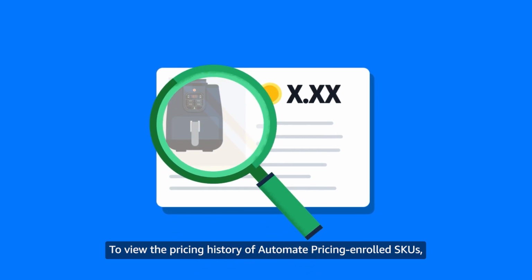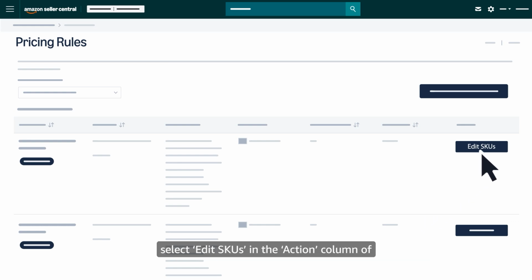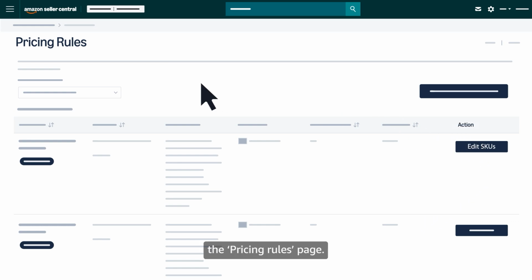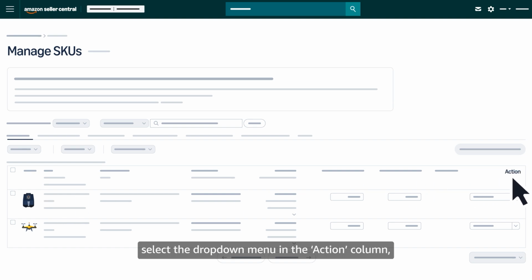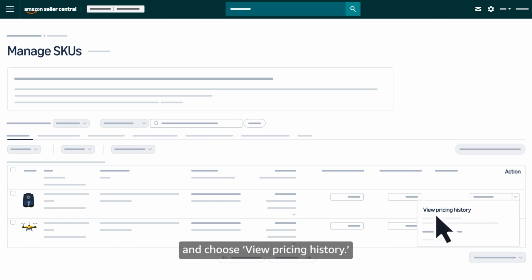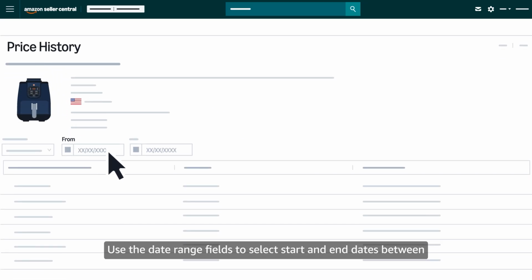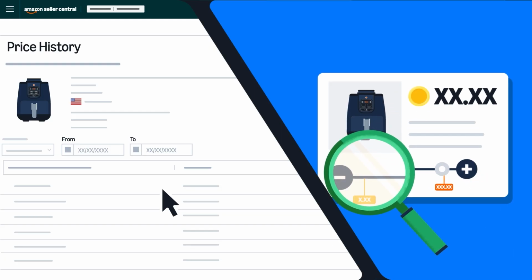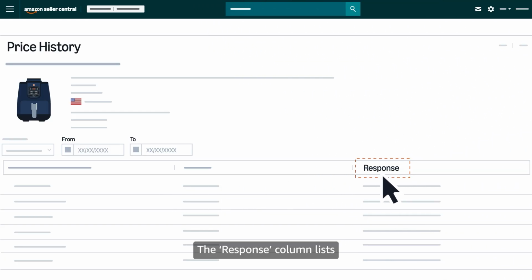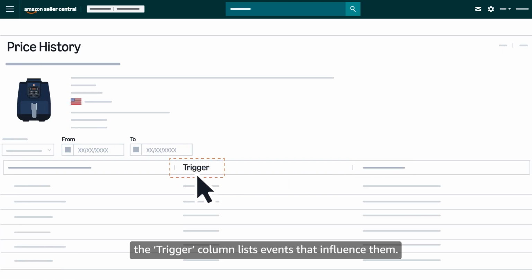To view the pricing history of Automate Pricing enrolled SKUs, select Edit SKUs in the Action column of the Pricing Rules page. Locate a SKU, select the drop-down menu in the Action column, and choose View Pricing History. Use the date range fields to select start and end dates between which you'd like to review pricing changes. The Response column lists price changes applied by pricing rules, and the Trigger column lists events that influence them.